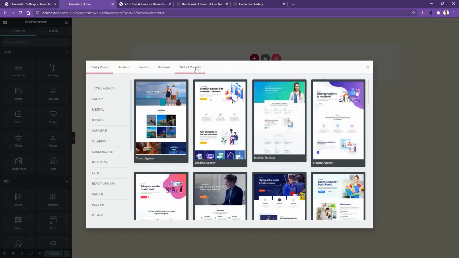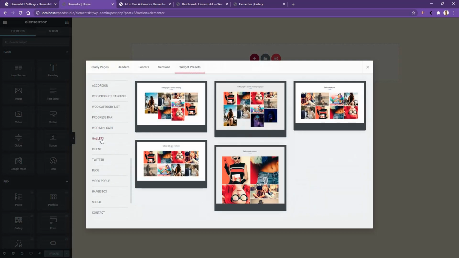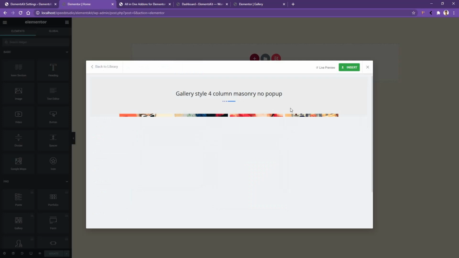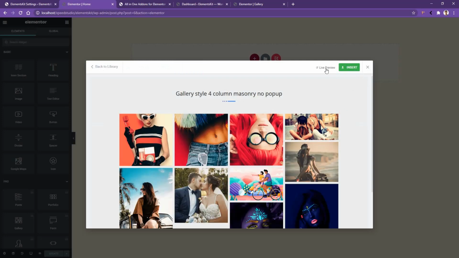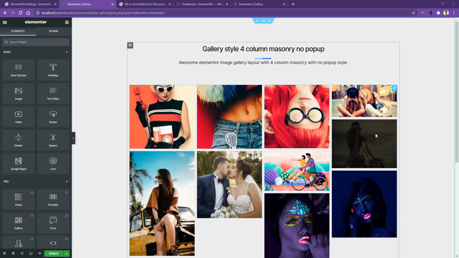From there, go to Widget Preset. From the left side, find Gallery. Click on it and there you'll find all the demos that we have already seen in ElementsKit website. If you want to use any of them, click on it and there you'll find an insert button and the preview button. Click on the insert button. After that, you'll find the demo is available into your website.